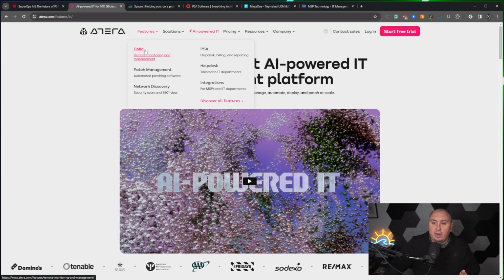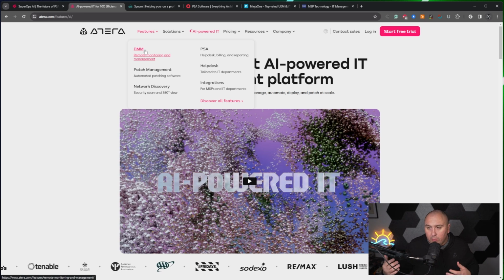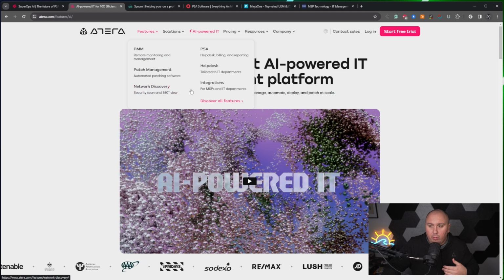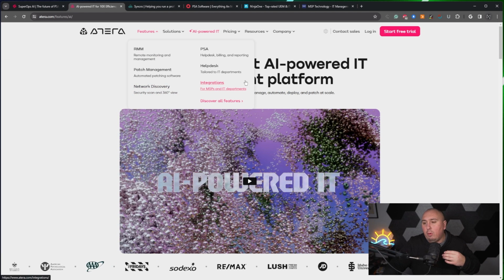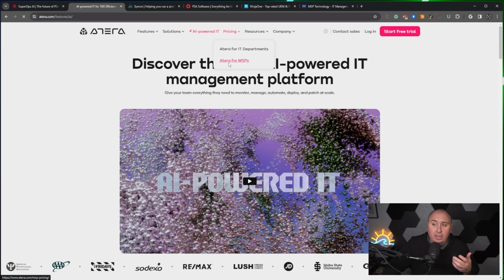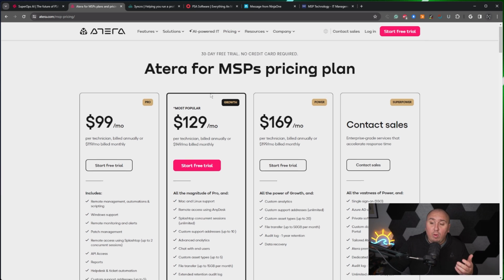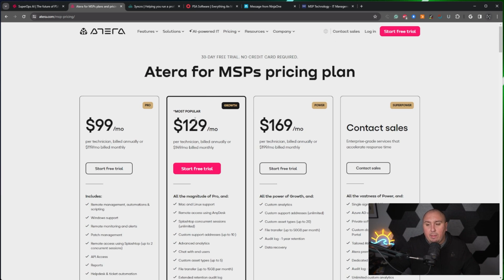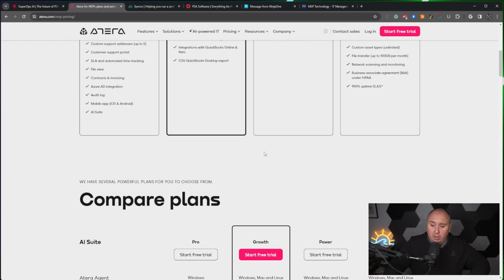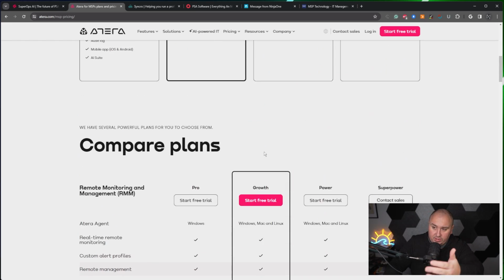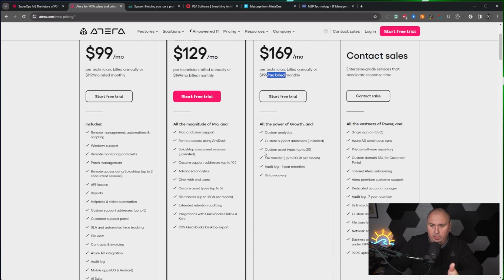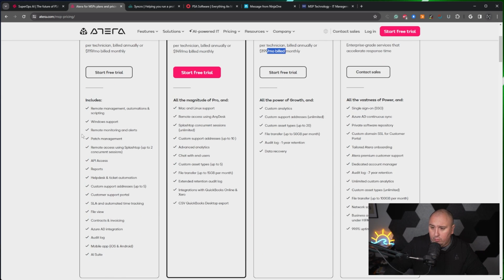You can see the features here. They've got an RMM tool and a PSA tool, so help desk, billing and reporting, your network discovery, and it's another super sleek piece of software. I love that they even tell you, if you're an IT department, this is your pricing, and if you're an MSP, this is your pricing. So right around the same price, a touch more. Their most popular package is $129, and then their higher tier is $169 or $200 billed monthly. You can see what it comes with. This is nicely broken down. I don't know why they would do it twice. I would have probably just left it, but that's their own way of doing things.